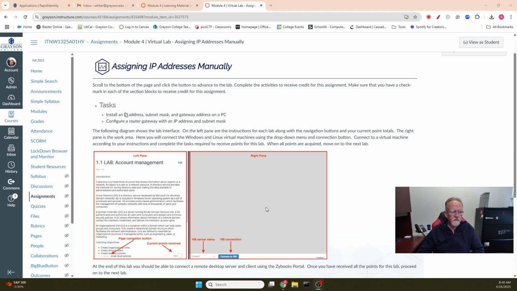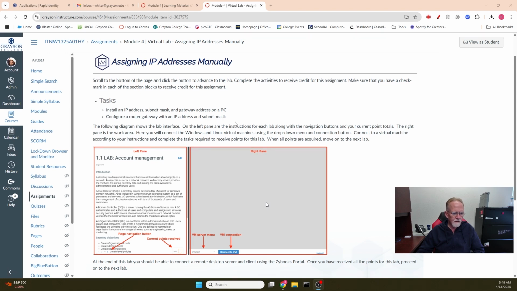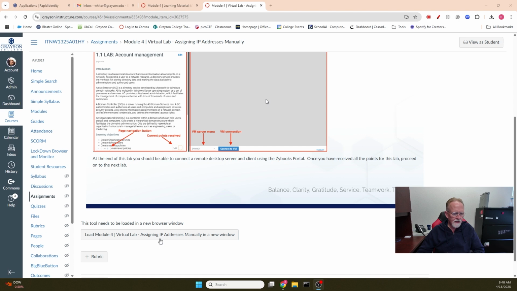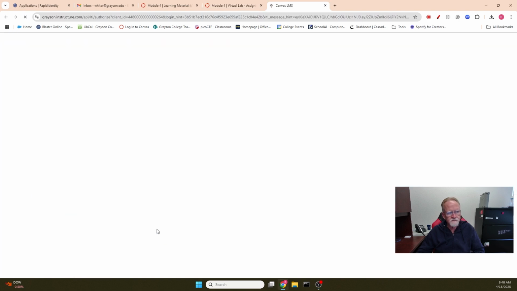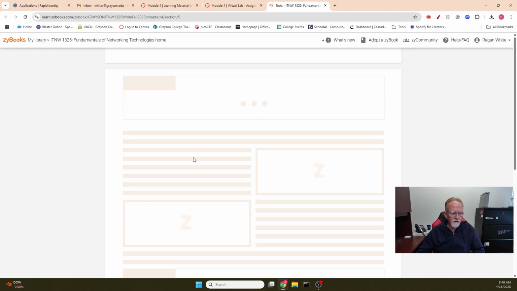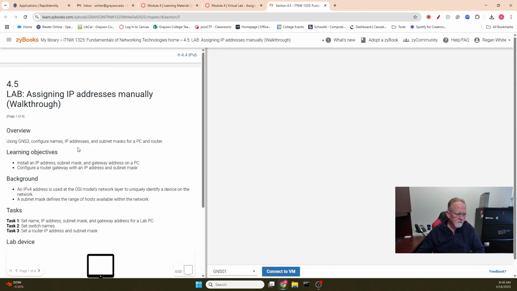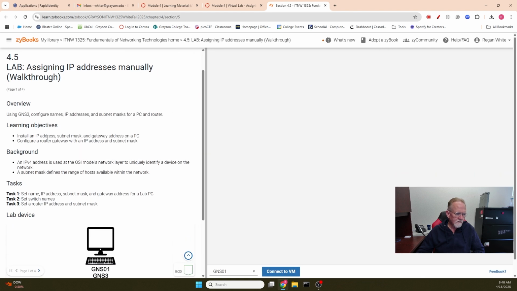Okay, the task is to install an IP address, subnet, and gateway on a PC, and then configure a router gateway with an IP address, subnet mask, etc. And what you get there is from Canvas. Click on the button at the bottom. Zybooks will open to the appropriate place. So, learning objectives, we just looked at them.